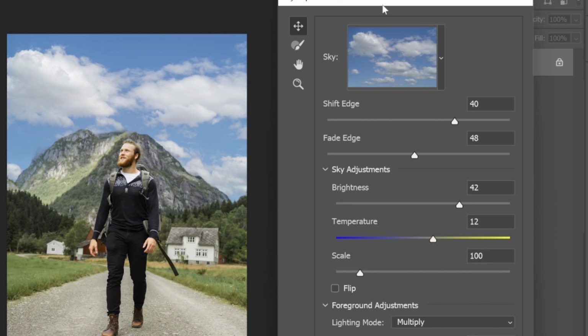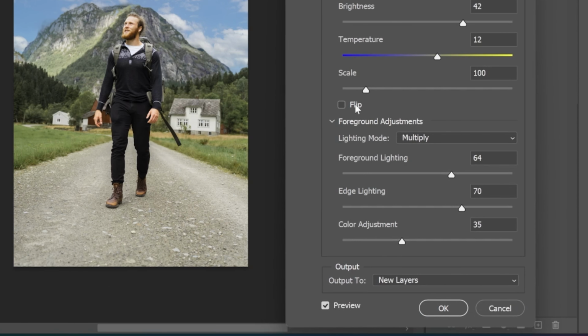And then, of course, you have foreground adjustments. You can change the lighting mode, which I think Multiply works here. Foreground lighting, edge lighting. So that's going to be a very subtle adjustment around the edge of the sky. Same with the edge lighting, very subtle. Same with color adjustment, very subtle. And then the output, you can output it to a duplicate layer or new layers. I'm going to go new layer and hit OK.